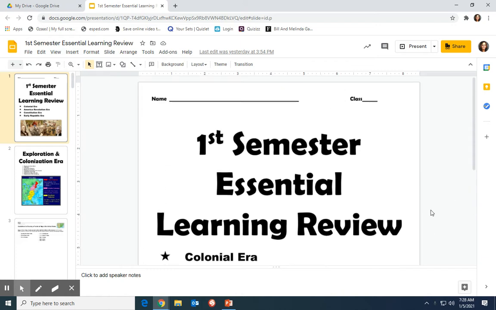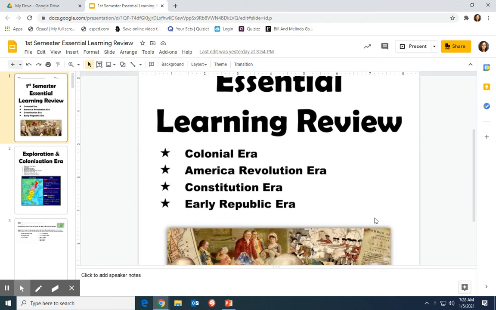But before we start the second semester, we're going to make sure we have not forgotten the first semester. So I'm going to explain to you really quickly what you are supposed to do. You will not be able to complete this entire thing in the next 2 days, today and tomorrow. However, you're just going to work on the colonial and the American Revolution era. So here's what you'll do.